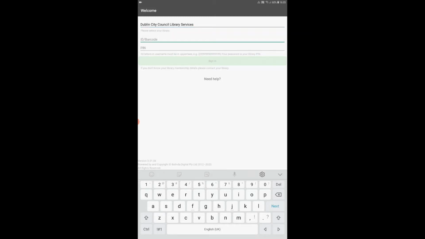Then you need to put in your library card membership number. That's what it's asking for there when it says ID barcode. You'll find this on the back of your library card, above the barcode. If you are a member of Dublin City Libraries, it begins with the letter D and the number one. If you have signed up online, you likely have a shorter number if you've signed up in the last few days, and so that should work as well.